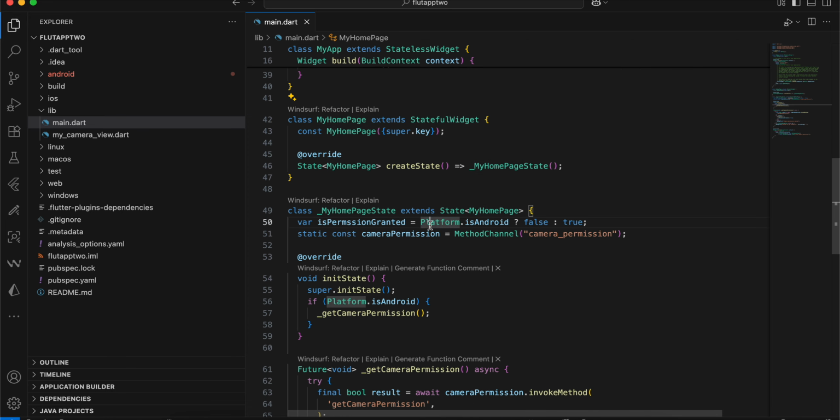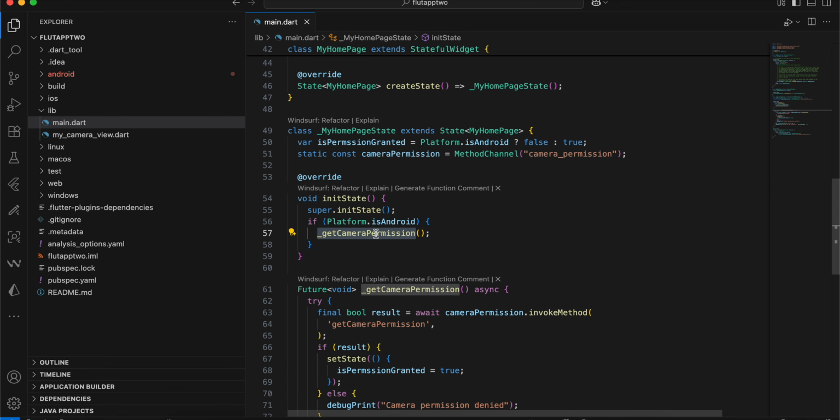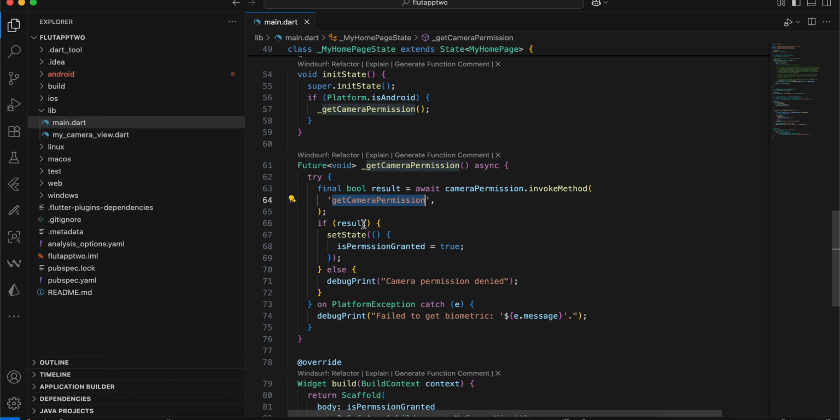Firstly I am requesting the camera permission as well as the record audio permission. I am not using any third-party library even for checking the permission. I have done it via native code, but if you want you can use a third-party library for this as well. Here I am checking what the platform is. I get hold of the method channel, and inside initState, if the platform is Android, we call getCameraPermission. We invoke a method called getCameraPermission, and once we get the result we change this particular variable to true.